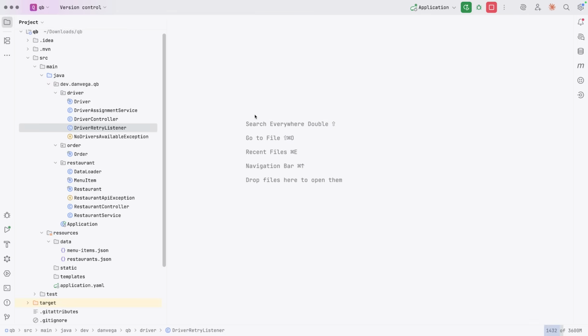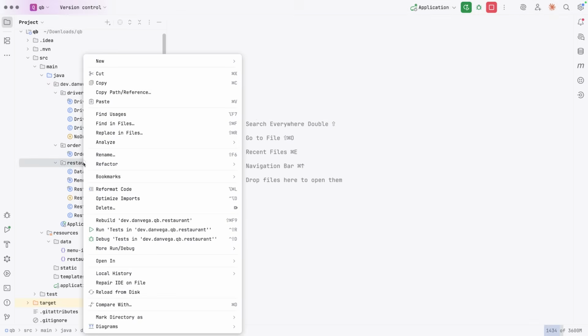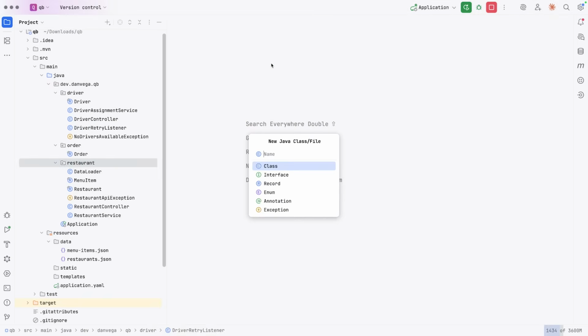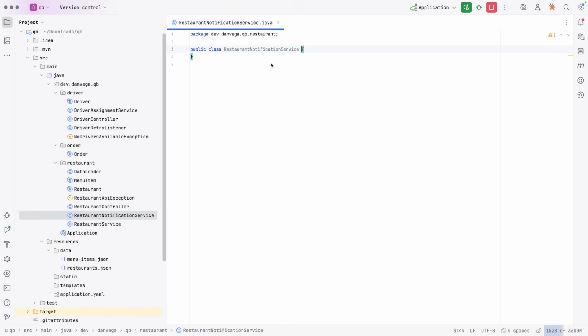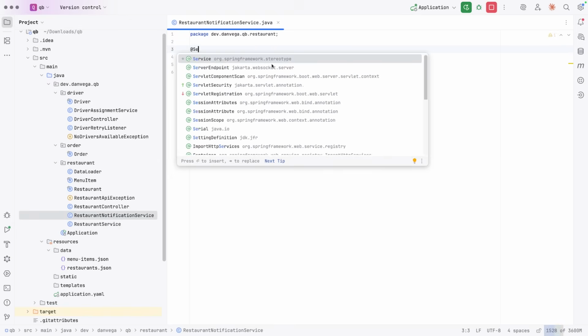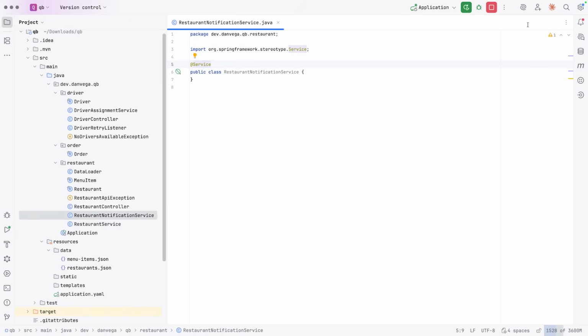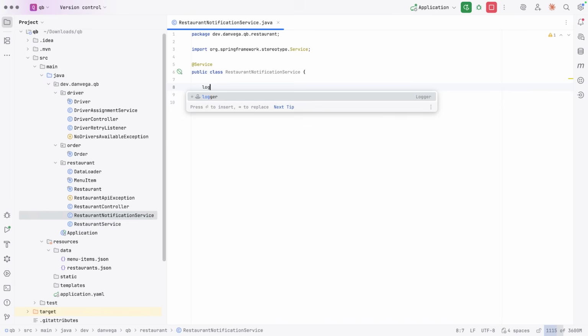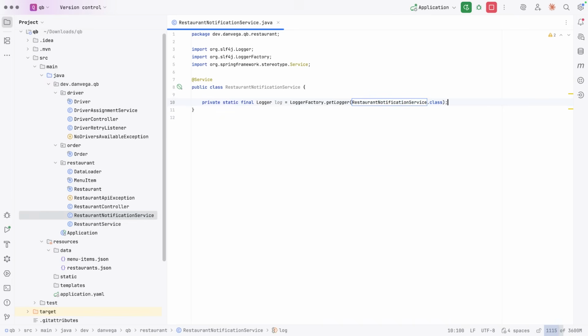All right, the last thing we're going to look at is concurrency limit. So let's say in the restaurant package, I had a new Java class called RestaurantNotificationService. Let's go ahead and mark this with @Service. We'll go ahead and get a logger here. And we're going to create a method in here. Actually, I'm going to create a couple methods that simulate delay again, and then we'll talk through this.